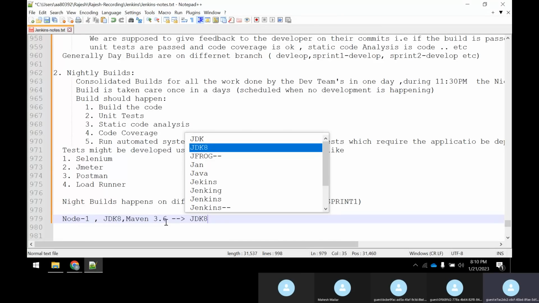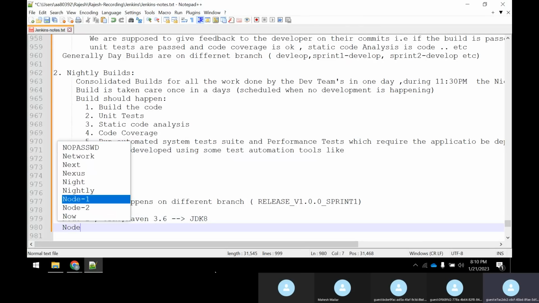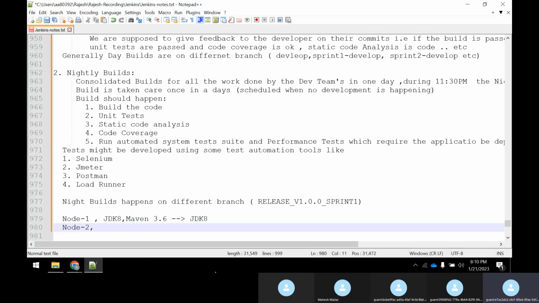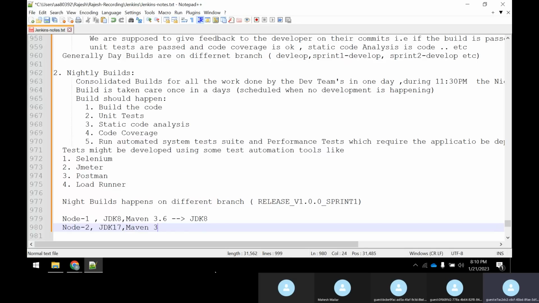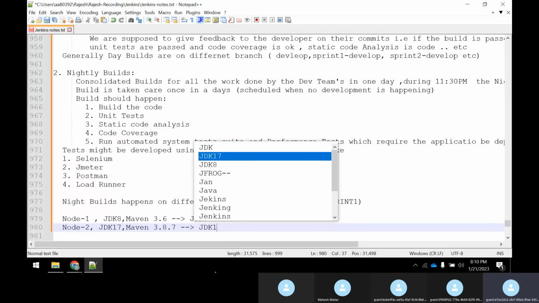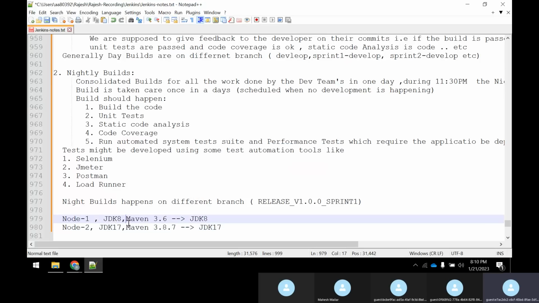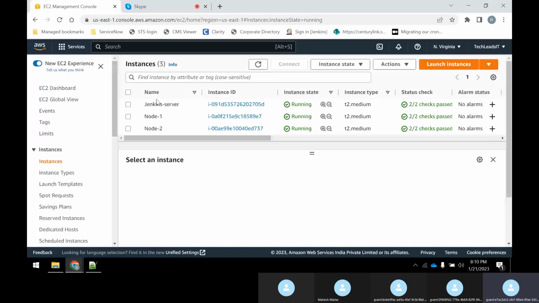So if you want to see it, let me first complete this. For node two, in this server you have installed OpenJDK 17, if I'm not wrong, and Maven 3.8.7, and you have given the label JDK 17. So these are things we already covered in the last session. Now, how to check it? This is a Jenkins server, and here are node one and node two.